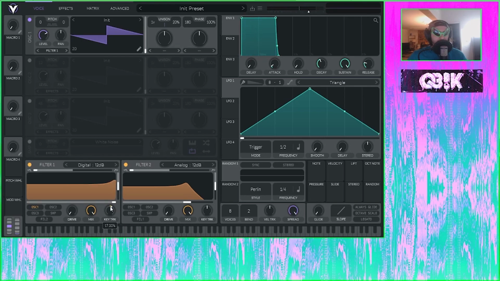So if you pull it all the way up, then it's 100% key track. So basically the cutoff is mapped to the notes that you press. So as you go higher in the scale, you can see that the cutoff opens up higher and higher.